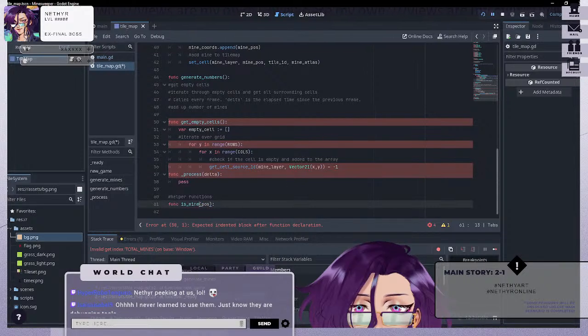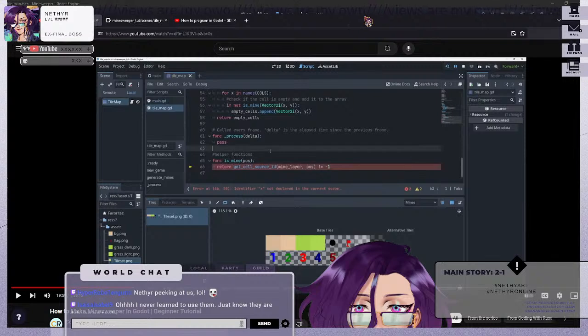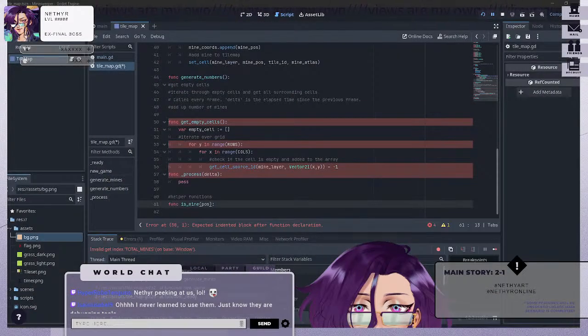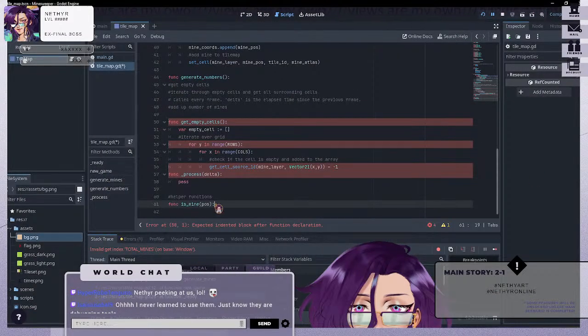Alright, let's see how this looks. I'm gonna try moving that code over. Mine. Return get underscore cell source ID, mine layer POS. We should put equals. Nice. Very nice.